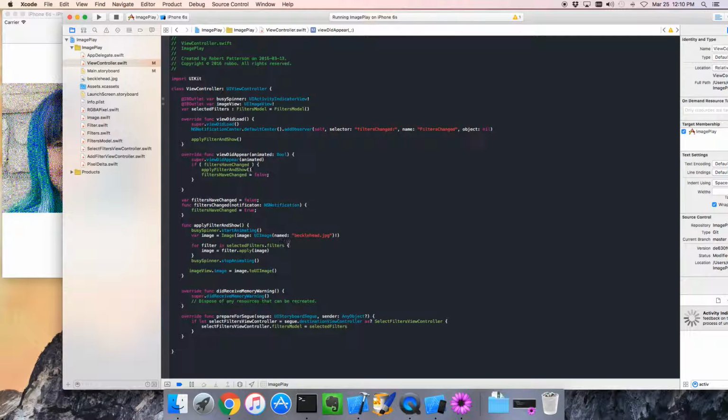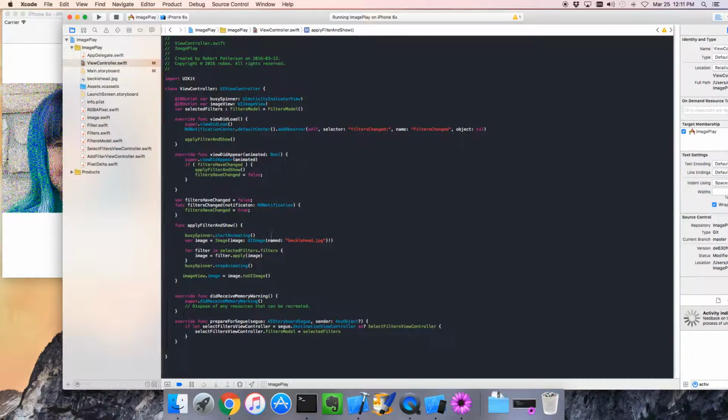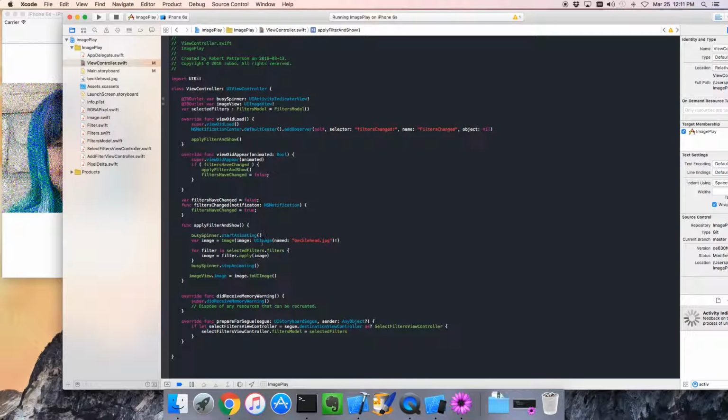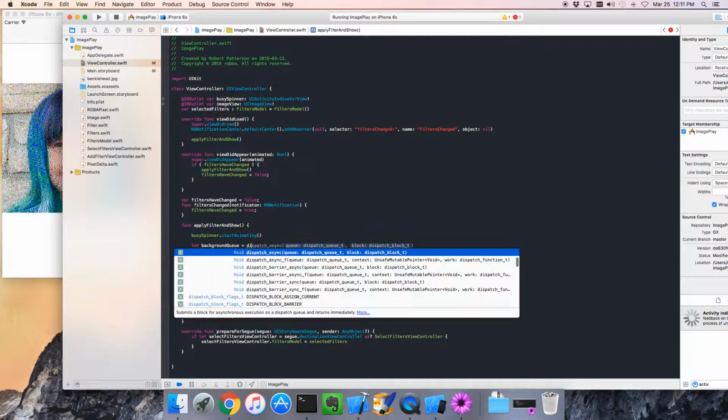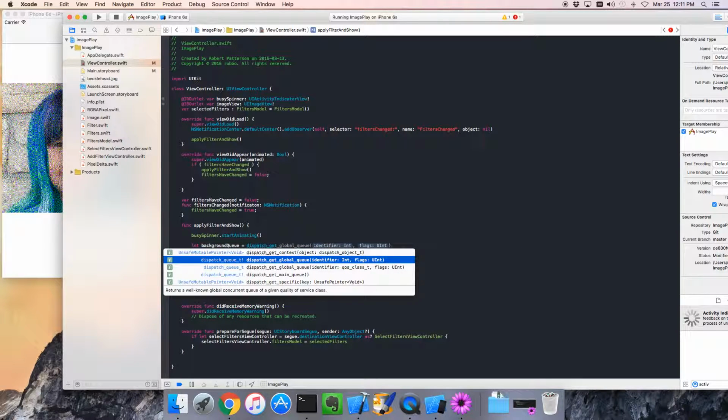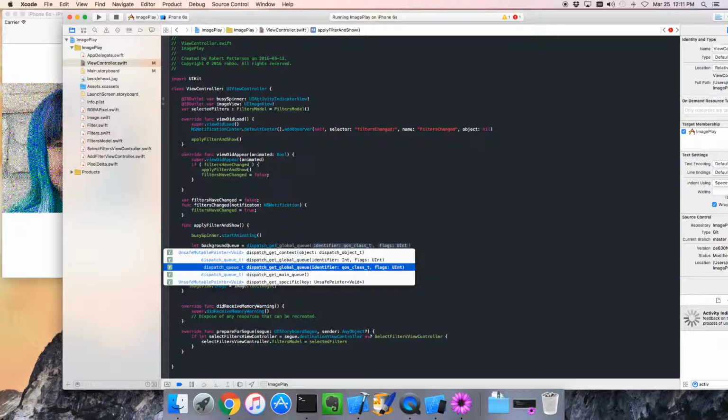So now, this gets broken into three distinct parts. We can start animating right away, but now we need to start some stuff in an asynchronous thread. So let's start by going let backgroundQueue equals DispatchQueue.global, and we're going to use the one where we pass in a quality of service indicator, QoS.